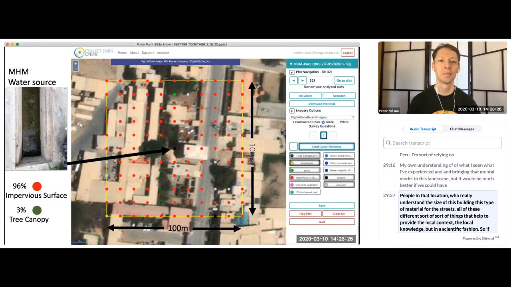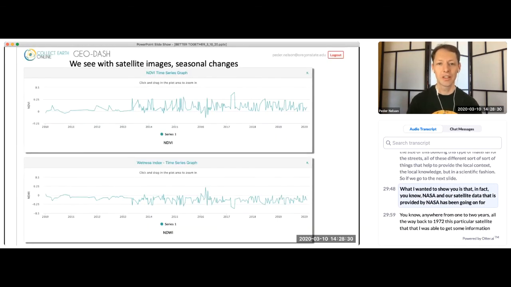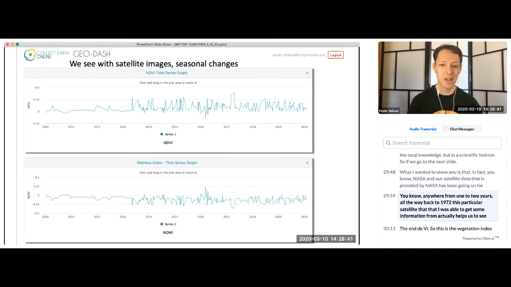So if we go to the next slide, what I wanted to show you is that NASA and our satellite data has been going on for anywhere from 1 to 2 years, all the way back to 1972.